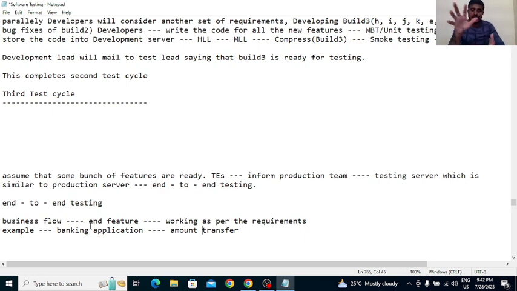Are you able to hear? Yes. Now tell me, amount balance. First, you will log into banking application. As a business flow, you have to understand that. Next, you will search for the amount balance functionality. Correct? You will click on the amount balance functionality. And now, the proper amount balance is getting displayed. So this is the end feature.